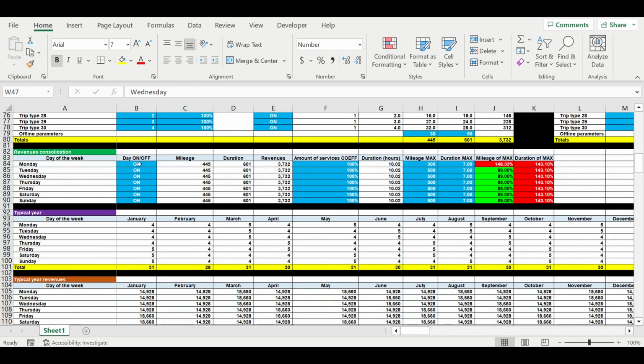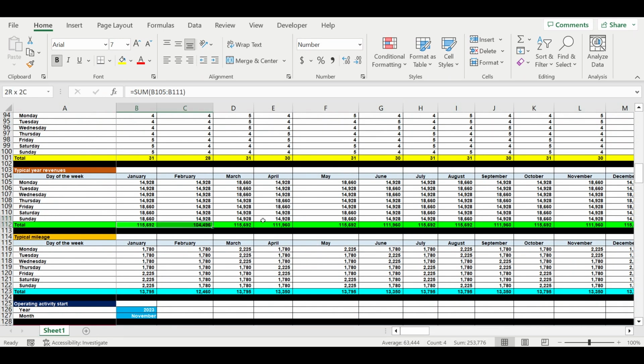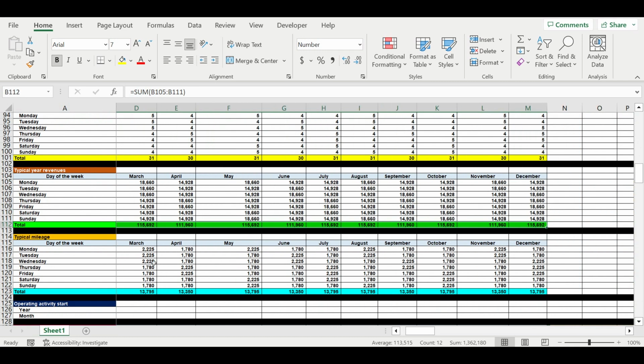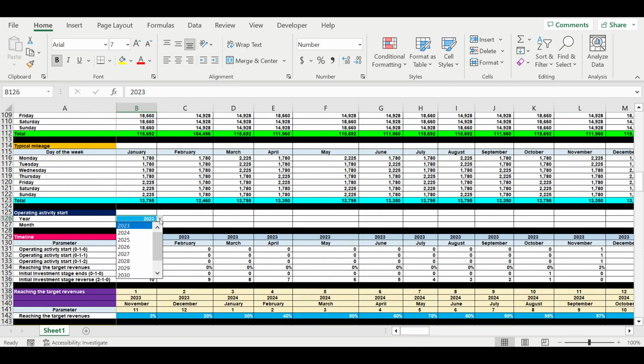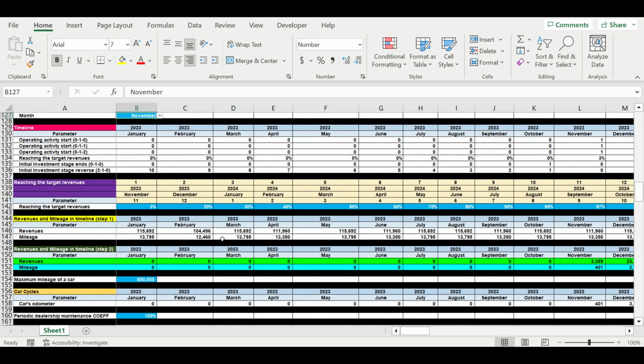Then a block of inputs where we're able to switch on and off different days of the week to see what the financial efficiency will be if we, for example, work only from Monday till Friday. Here we have coefficients for the amount of services. Then we have a limitation system for mileage and duration to keep us in the world of realistic numbers. Then we calculated the revenues and mileage per month inside the typical year. Then we specified when we are going to start the operating activity, year and month. Then we created a block of inputs where we specified how fast we are going to reach our target revenues from the moment we start operating activity.